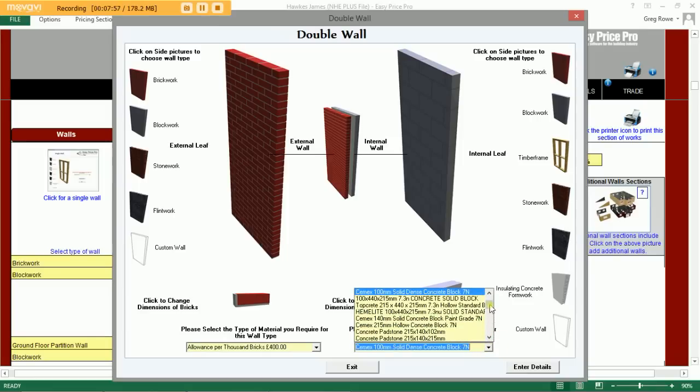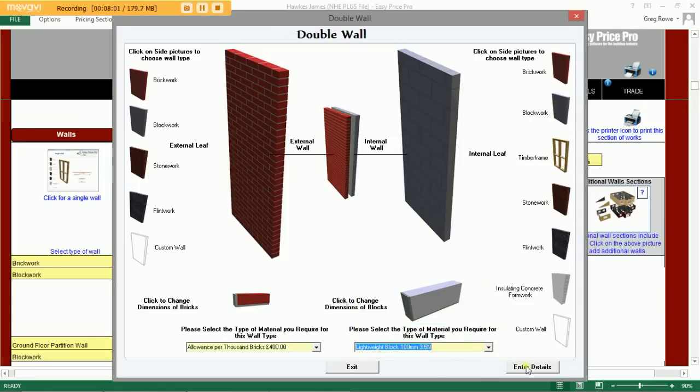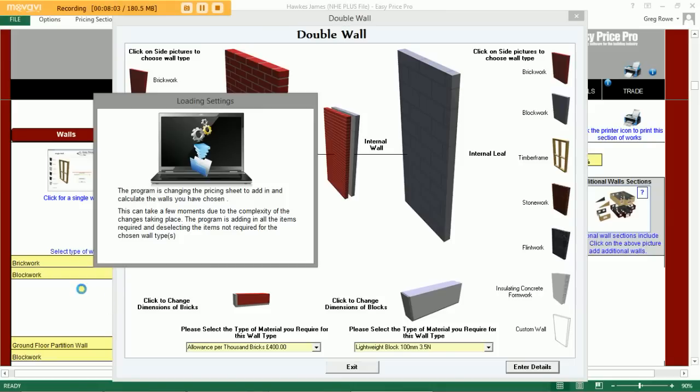I will just switch these products over to a lightweight type block, hit the enter button. The program will just do some changes to our pricing sheet according to the type of product that we have chosen from the options available to us.